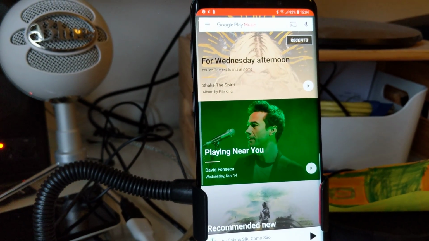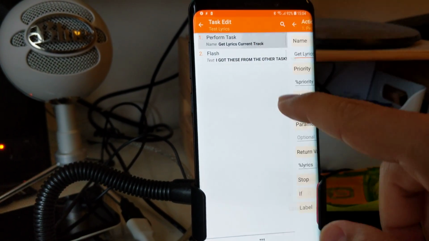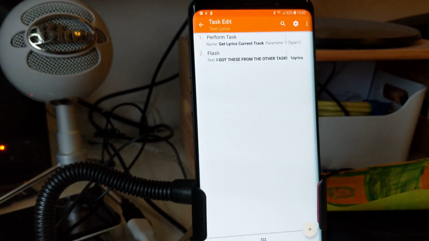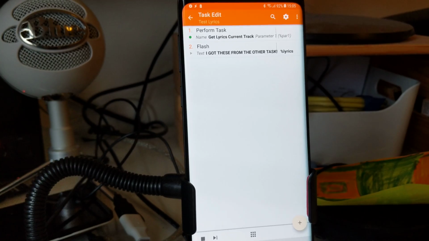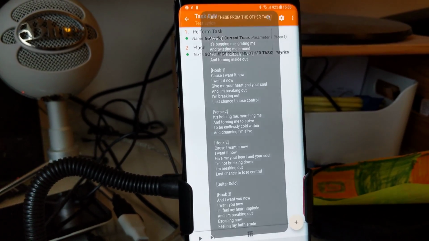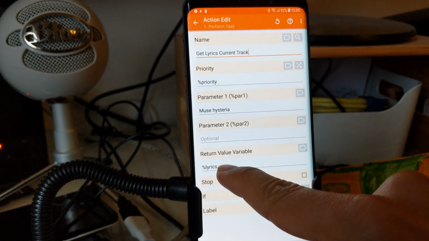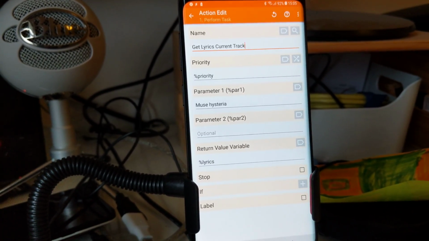And you can even call this from a different task. So, for example, if I want to get the lyrics for a particular song, I can get the task to do it. Just call it, and then I get this as a variable, Result. So the lyrics variable here will contain the lyrics for the song.